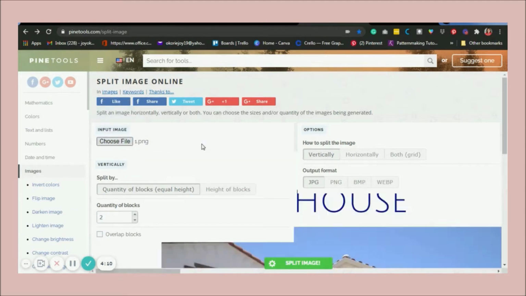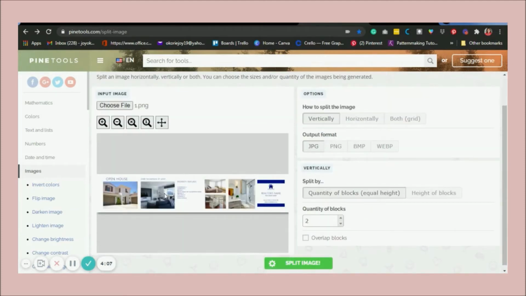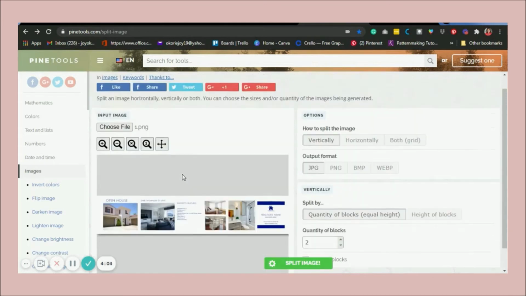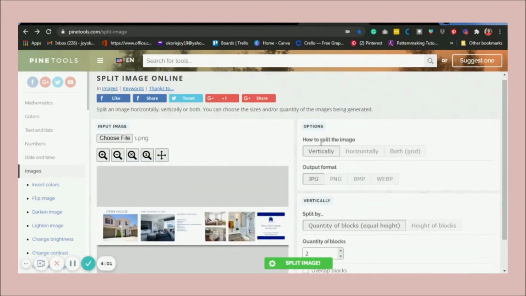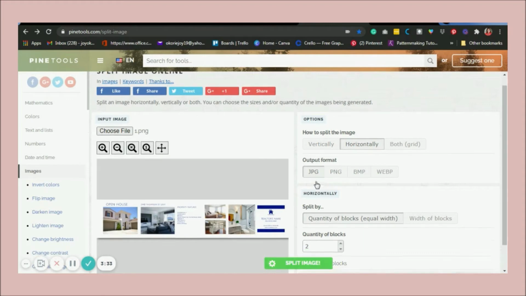So this is it. It has uploaded, and then right here you see the options how to split the image, vertically, horizontally, or both. So if you have the carousel that looks like this, that is just 5 images across, you would click horizontally instead of vertically. I know it's confusing, so you click horizontally and then you click on JPEG or whatever format you want.